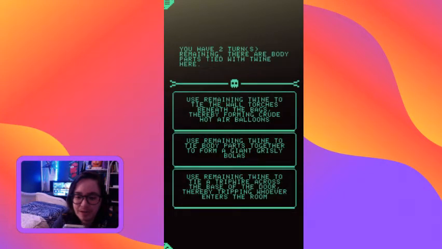You have two turns remaining. There are body parts tied with twine. Here. Use remaining twine to tie wall torches beneath the bags, thereby forming crude hot air balloons. Use remaining twine to tie body parts together to form a giant grizzly bolt. Use remaining twine to tie a tripwire across the base of the door, thereby tripping the apprentice room. I want to see some tiny hot air balloons.